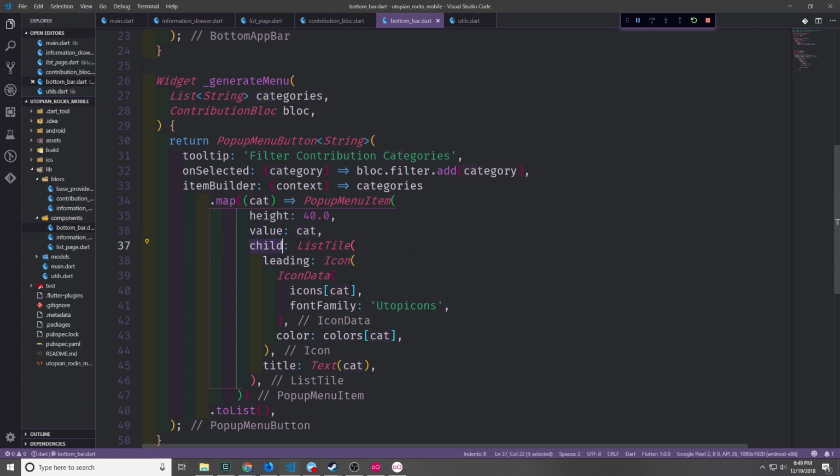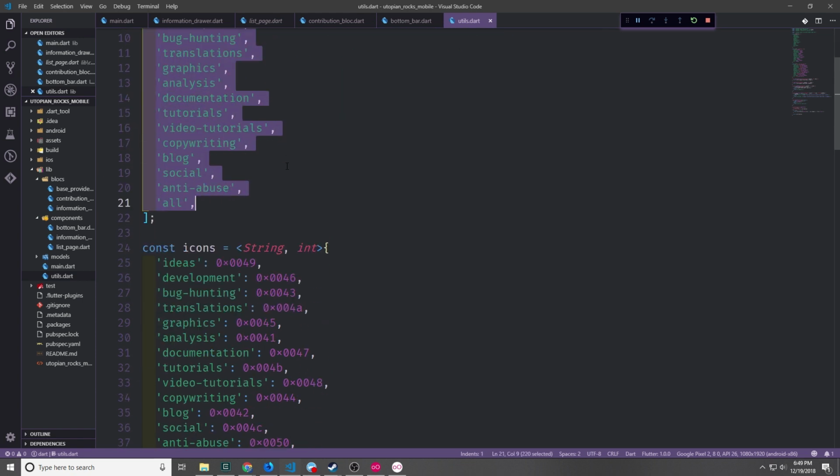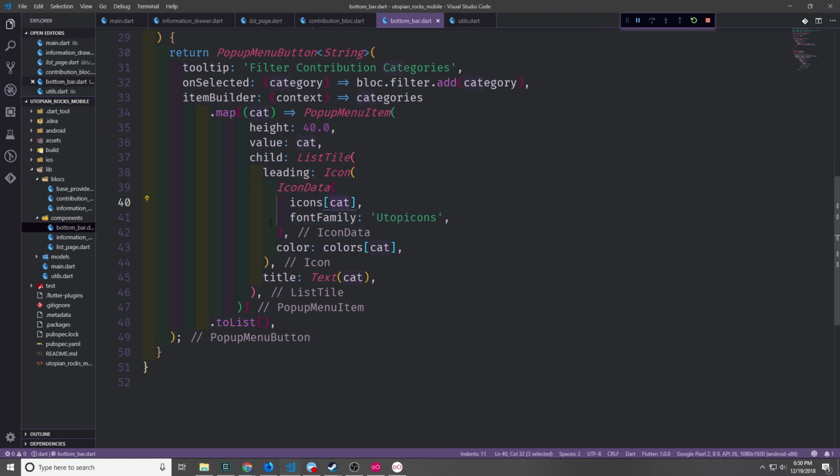Then we'll have the child for the pop-up menu item be a list tile with a leading icon. And we can grab the icon data for our actual categories by calling on the icons map, which we have on our utils file, and then passing in the category string. So we're essentially just iterating through this list here and getting all of these strings out, and then we're passing them into the icons map here to get out the actual icon character code. And of course, these character codes mean nothing unless we use the Utopicons font. So we need to specify the font family for the icon data.